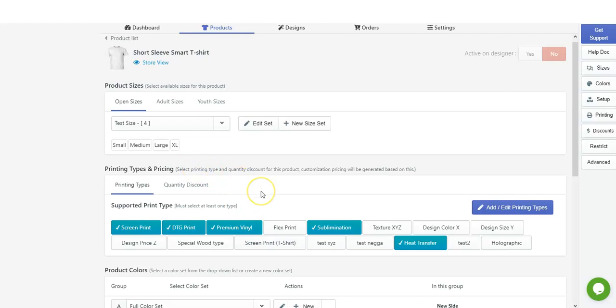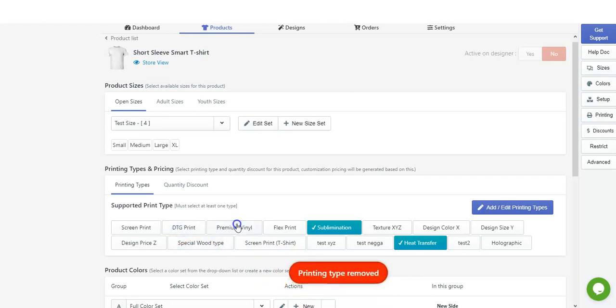So let's create our own printing type. But before that, you can see that you can select the printing types from here. These printing types that are selected are green, aqua in color. If you don't want those printing types to be available, you just click on them, and you can see the notification that the printing type has been removed. Okay, so let's remove all the printing types and create a new one.